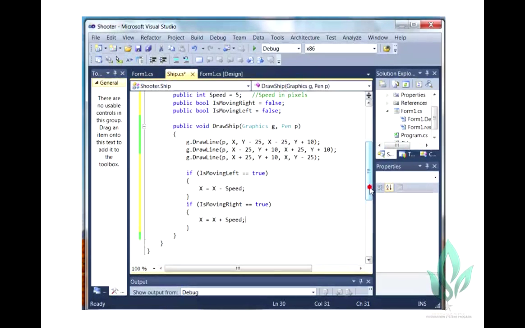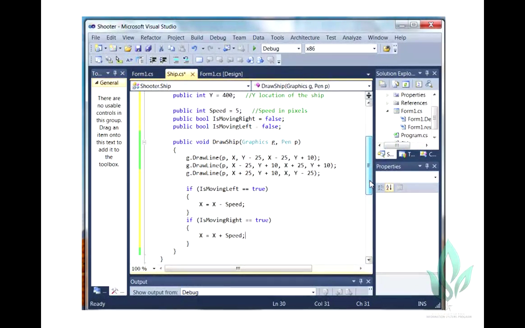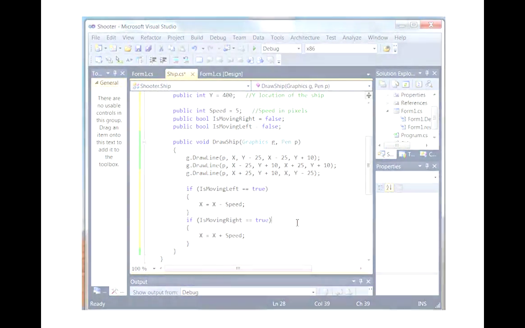Okay. So now we've modified the class, and the question is, how will we actually make use of these new modifications in order to actually move the ship? We'll tackle that in our next video tutorial.